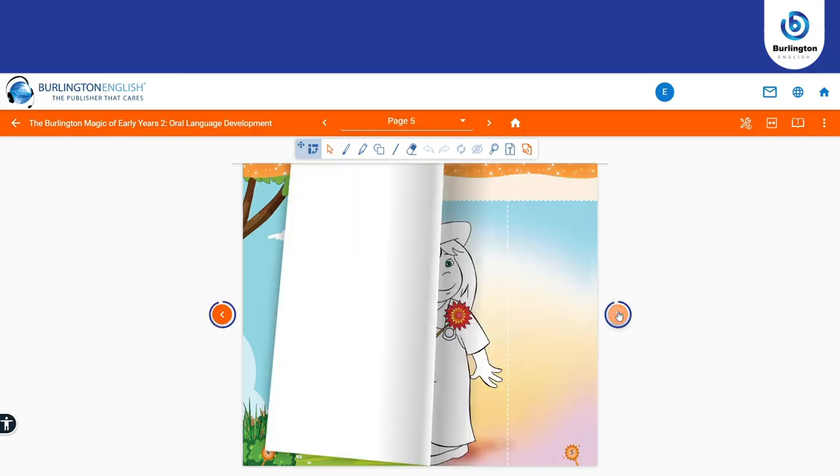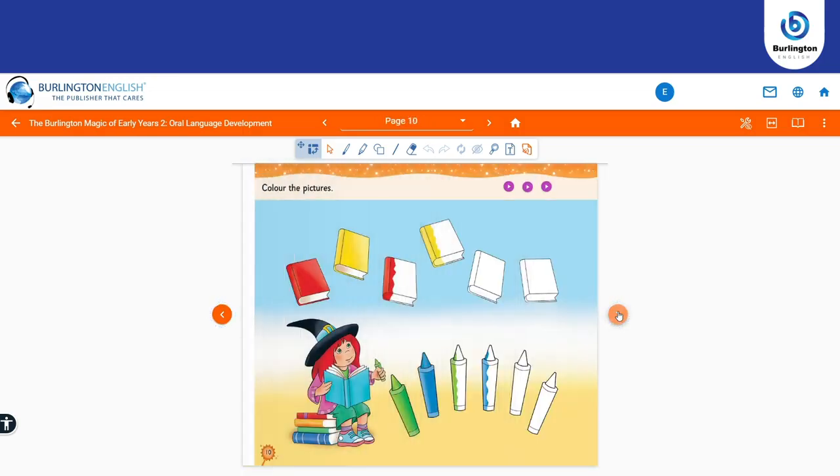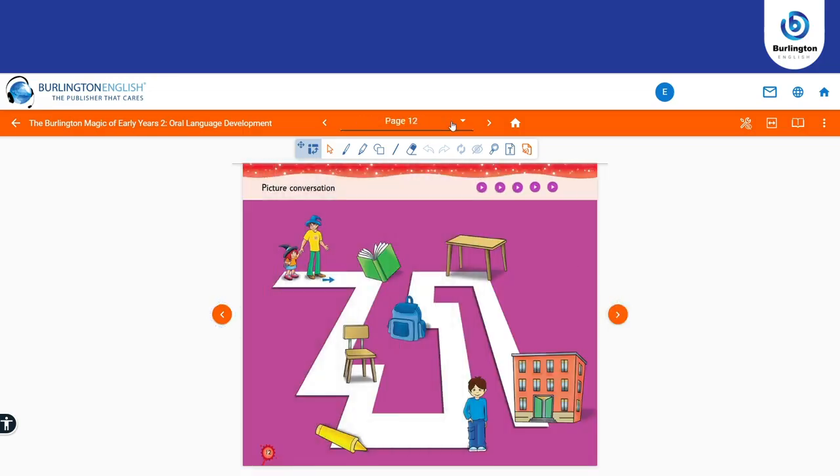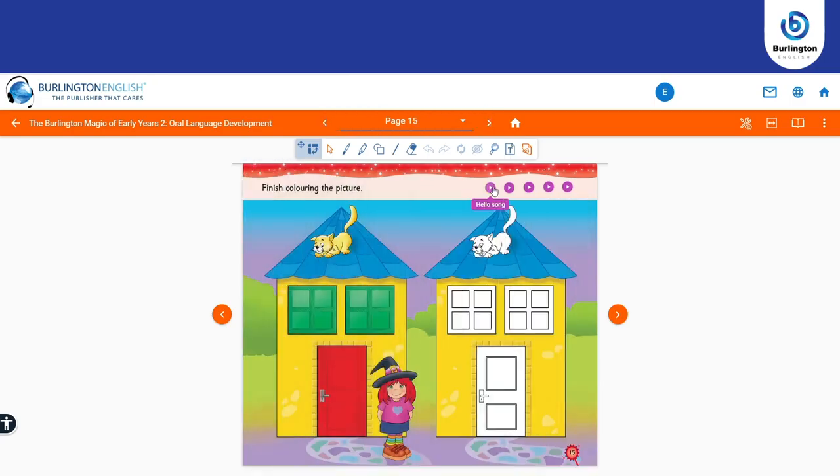Use the arrow keys or the drop-down menu to navigate through pages. Click on the triangular purple button and hit play to listen to the audio.